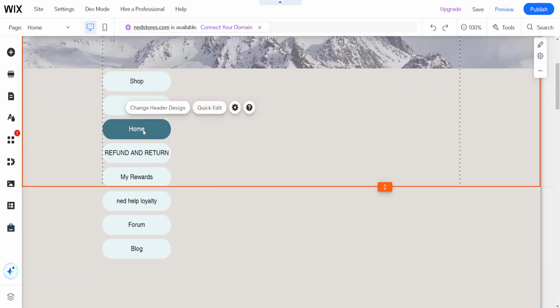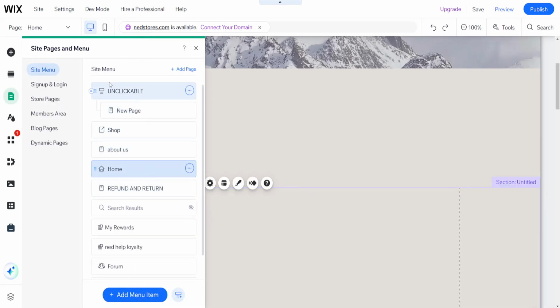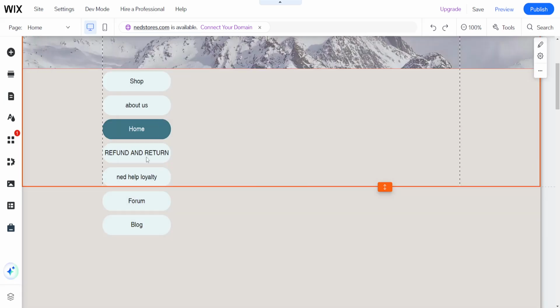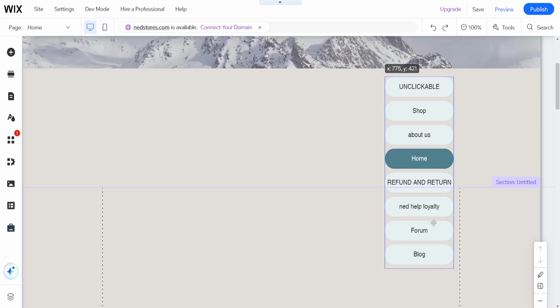and we can also left click on the vertical one which we have just added, and we can select Manage Menu. Basically any changes that we make to our site menus here, so for example if I delete the rewards page here, it will disappear and it will match the site menu items to our vertical menu. As you can see, I've just deleted one of those and it's gone from the menu as well.